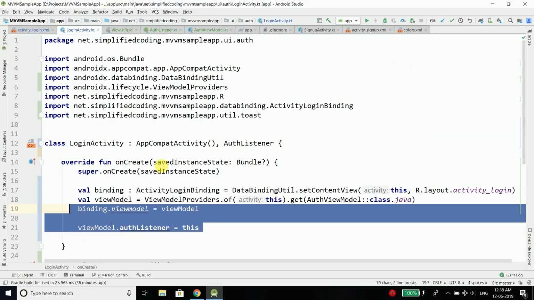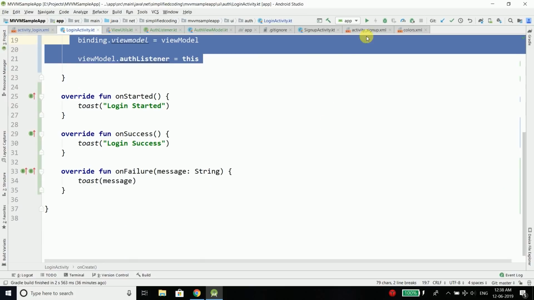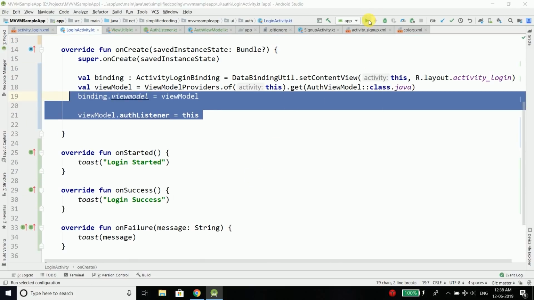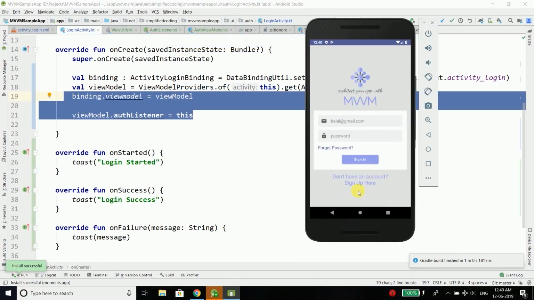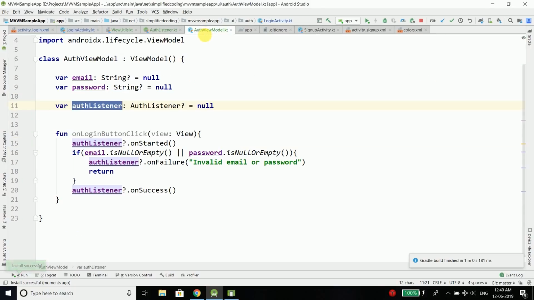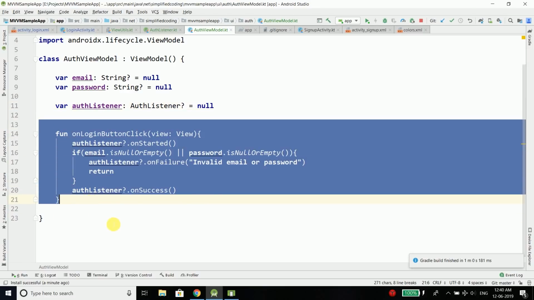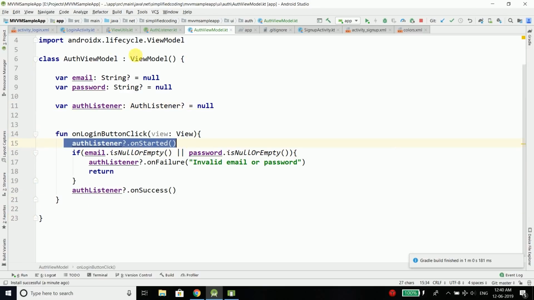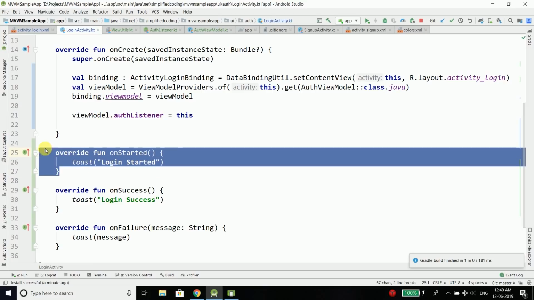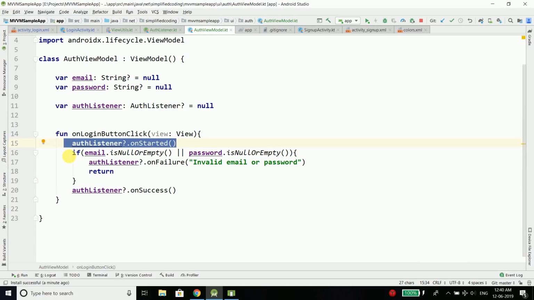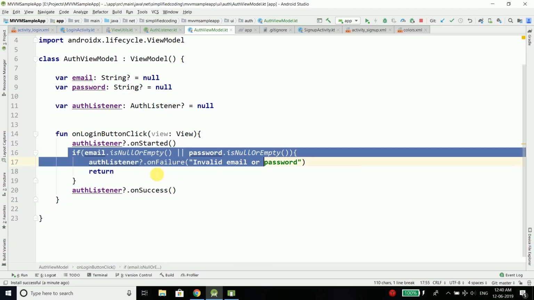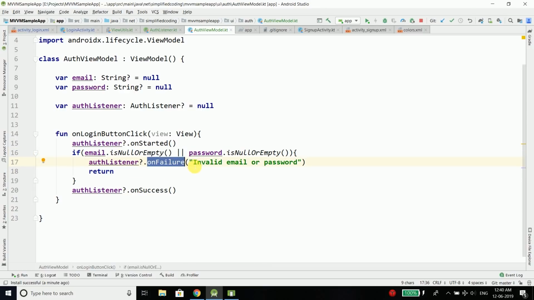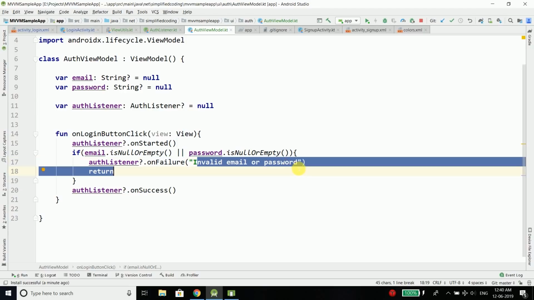And everything is fine. Now if you run your application, let's run it. Now let's try clicking on the sign in button. You can see we are getting the message invalid email or password. So what is happening here? This function is getting called. So we are getting onStarted, the callback that we have inside our LoginActivity. Then the email and password were empty, so again it is calling onFailure, and we are getting the message invalid email or password.